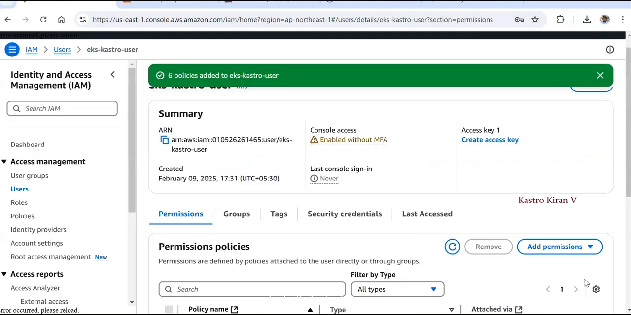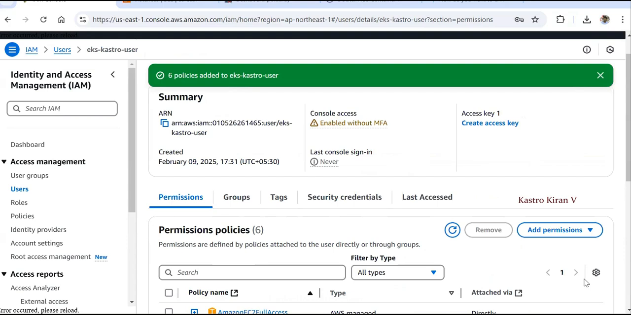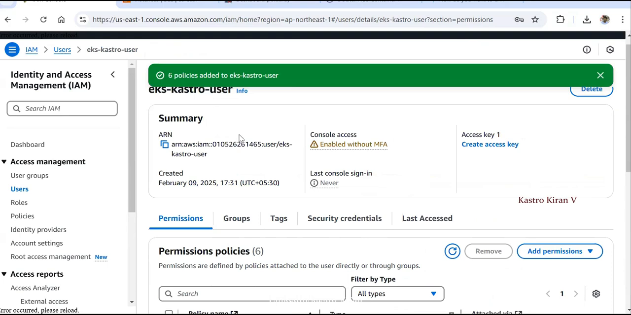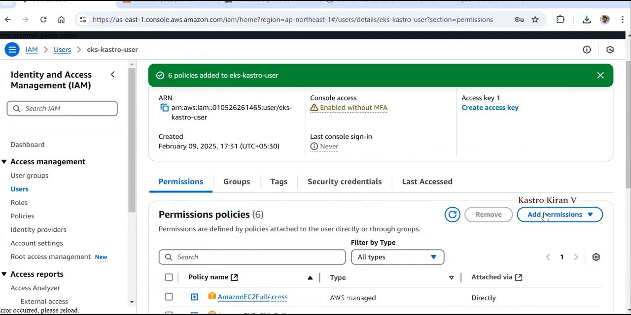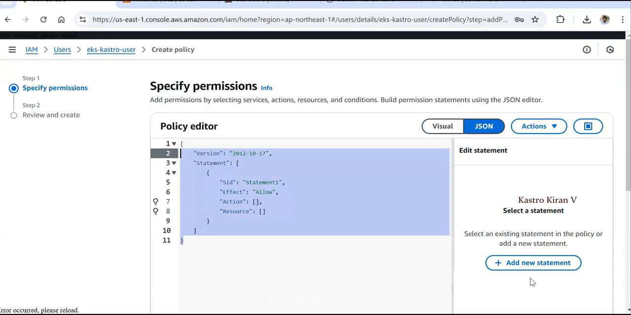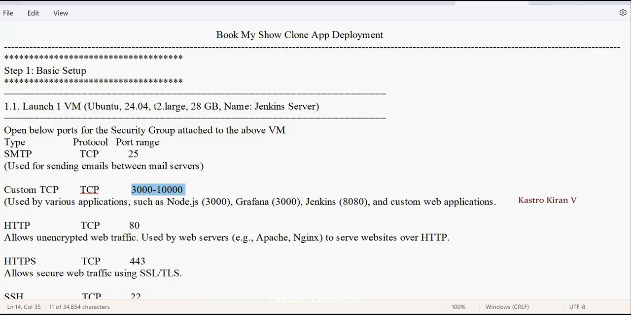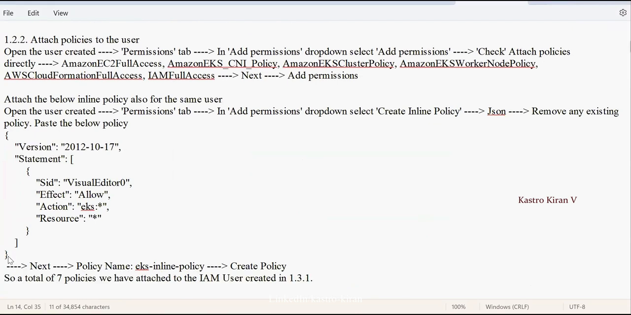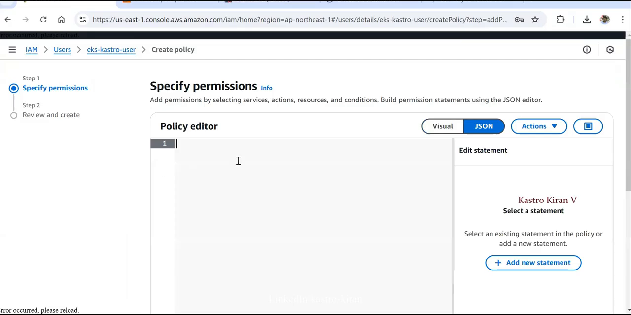Now, once we have added all these permissions, we have to create one more policy for the same user to give EKS permissions as well. So for that, we will create an inline policy. Again, open the user that you have created, permissions, and here add permissions, click on create inline policy. Once you do that, select JSON here. Whatever default policy is available, delete it. And in the documentation, I have provided the policy that you have to give. So this is the policy. Copy this entire policy and paste it here.